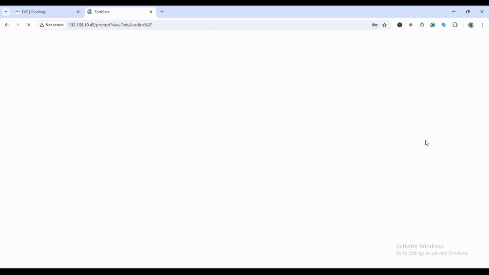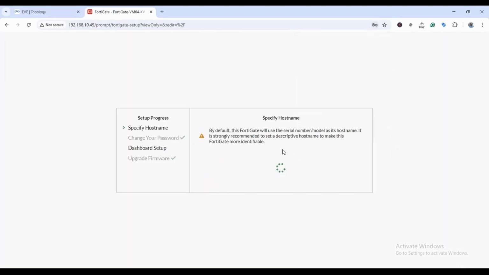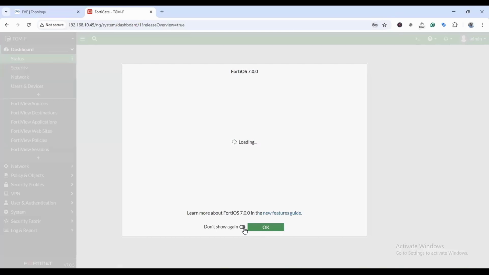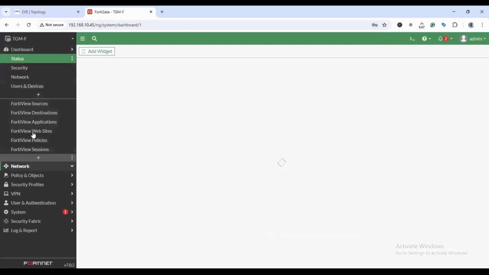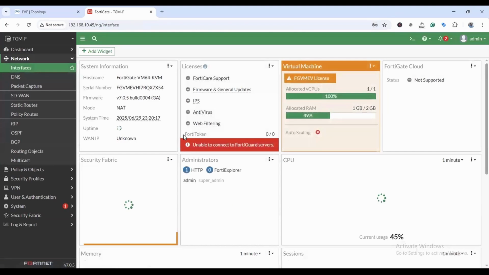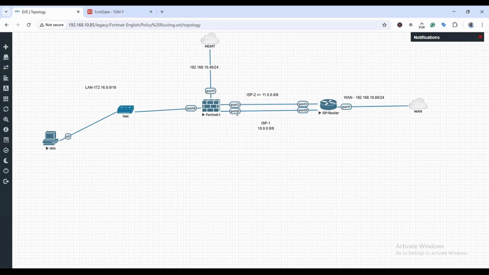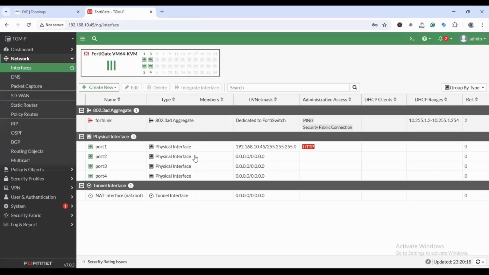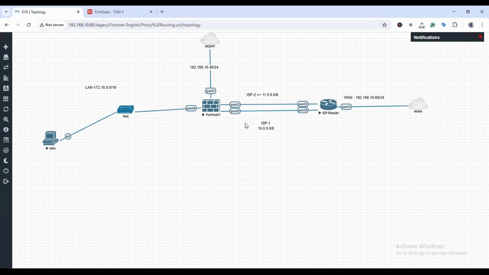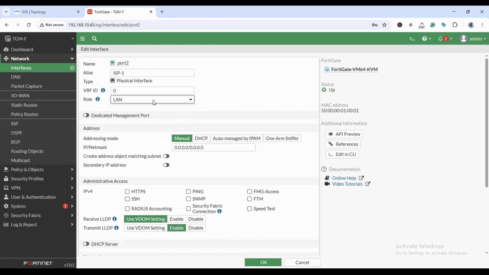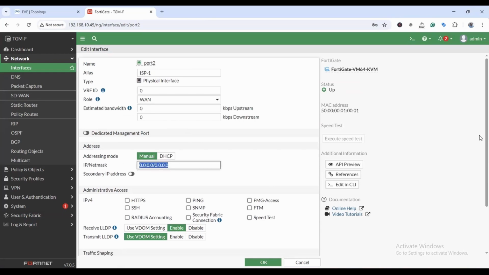So let me log in to it. Let me name it as TGMFW. Whatever it is, no problem. Now click on Network, then Interface. Now you can see we have two ports, 2 and 3. First of all, let us configure port number 2, and port number 2 will have the 10 IP. So we are going to consider this ISP-1. Let me select LAN, or maybe WAN here. That's not the problem.